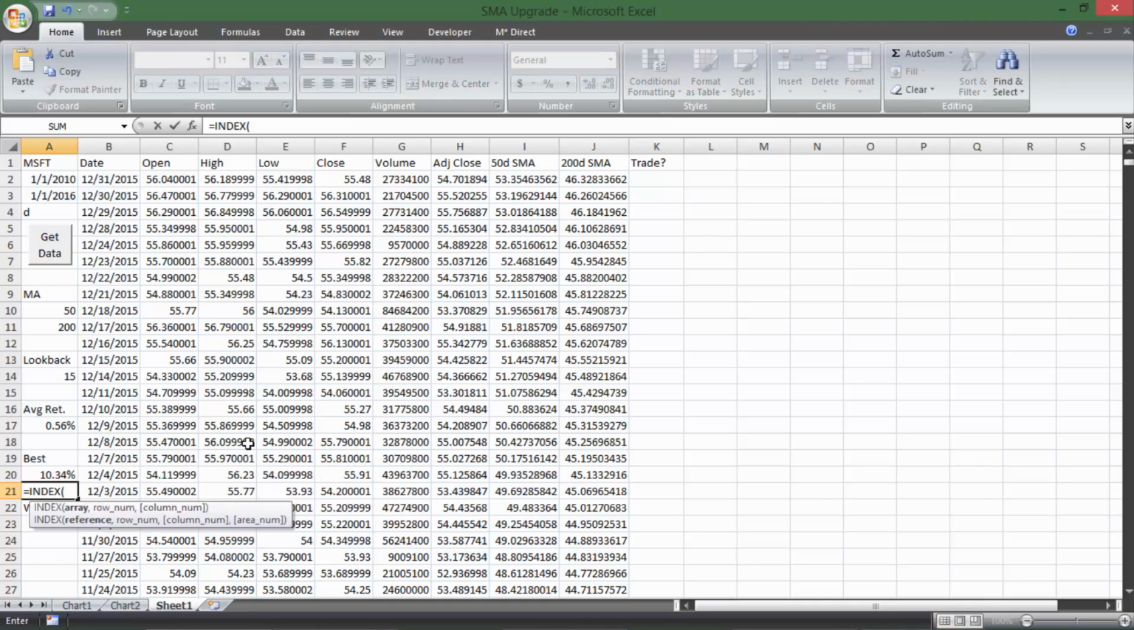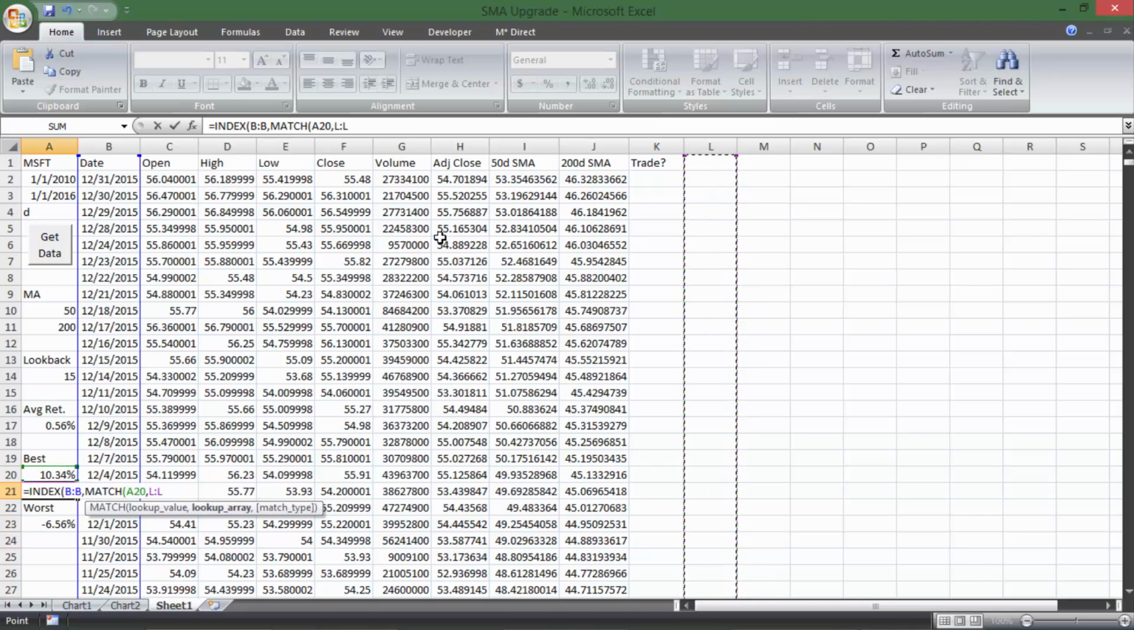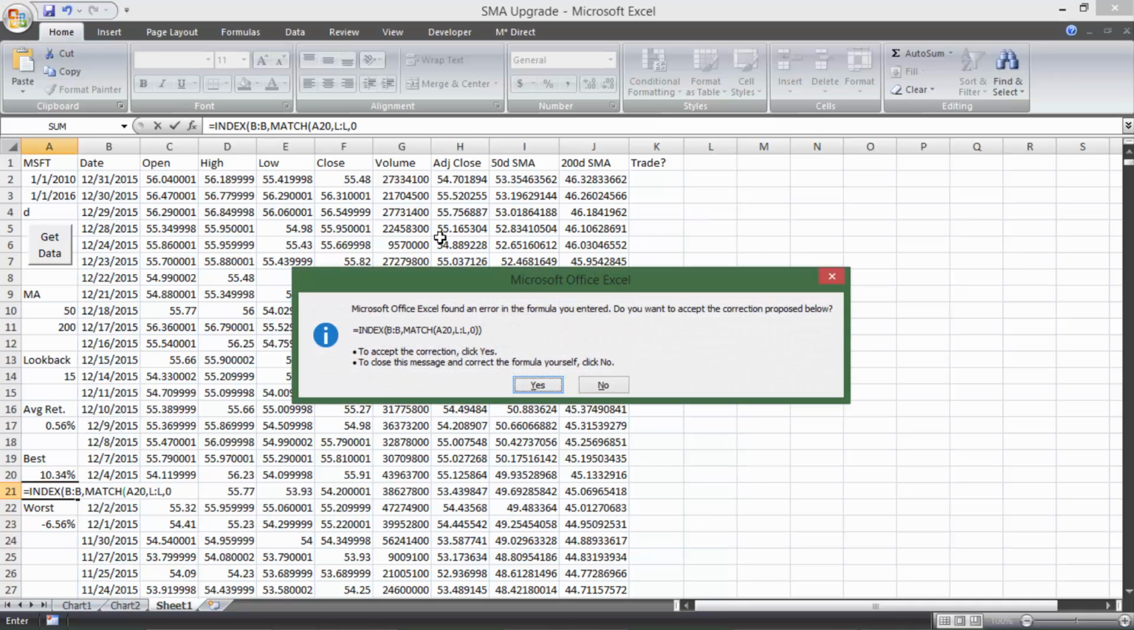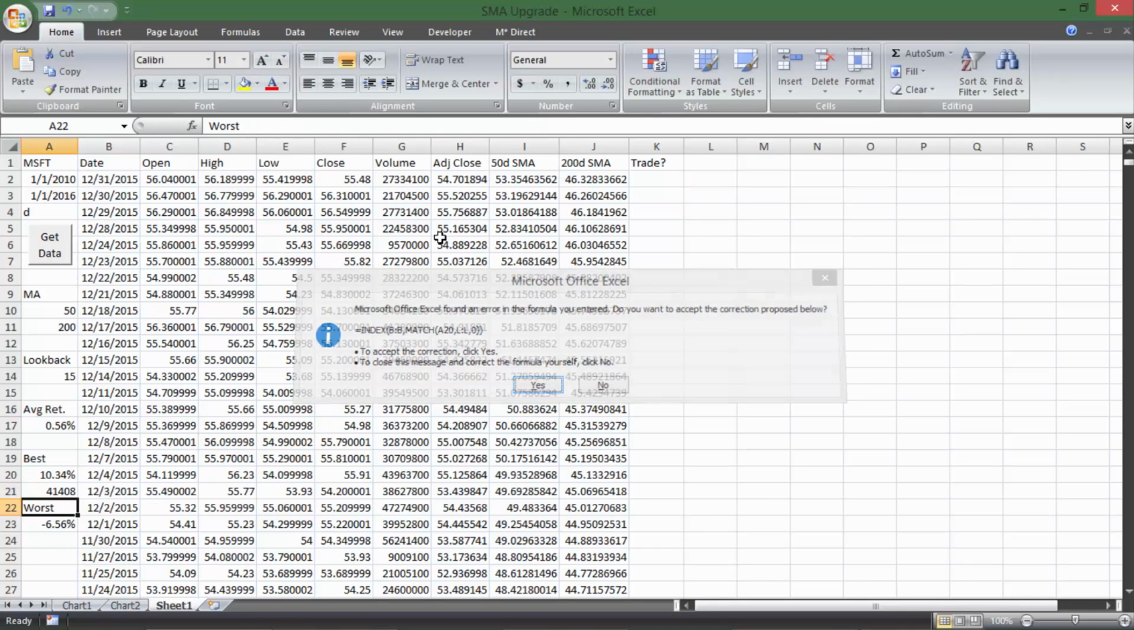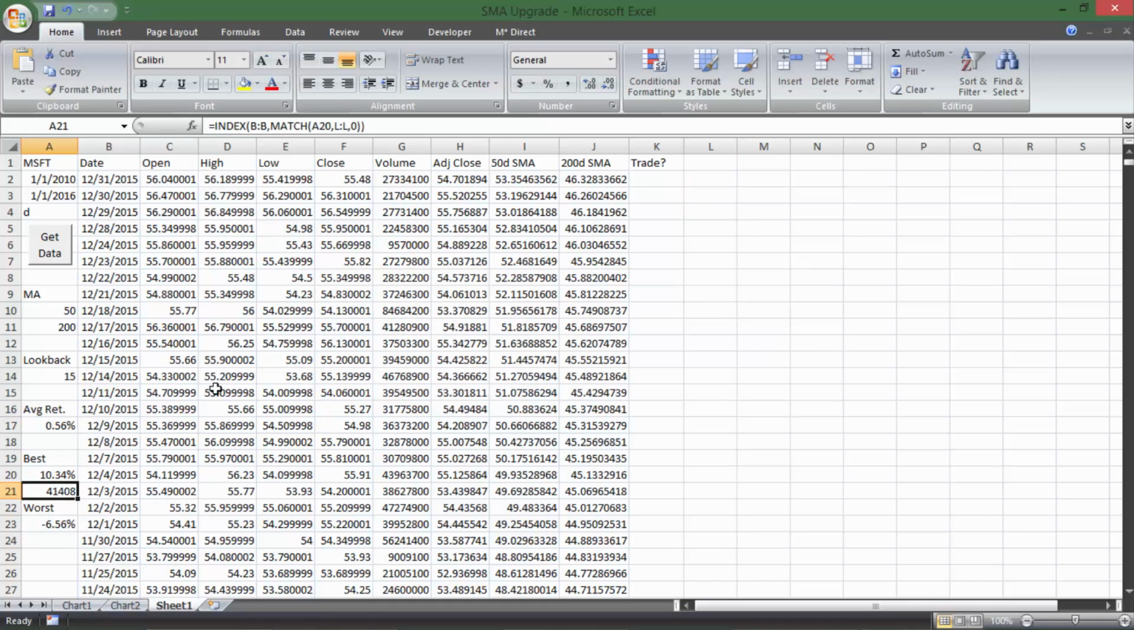So we do equals index, and we want to return what the date that we're looking for is, comma, match the best day ever in our column L, which is where our returns are. And then we do comma 0 to say find an exact match. I don't want an estimate. And then I hit enter, and then I didn't close my parentheses, so I say yes. And then that gives us a date.